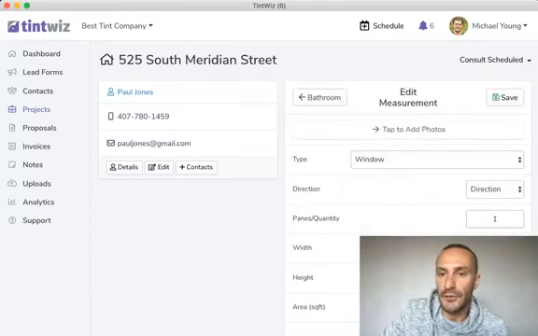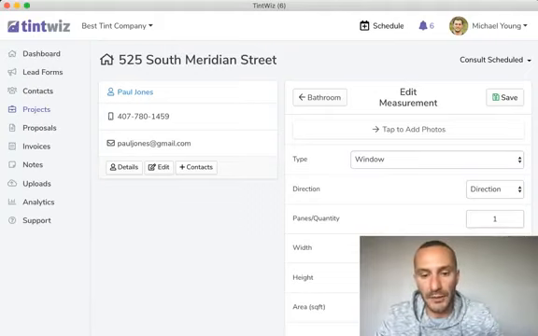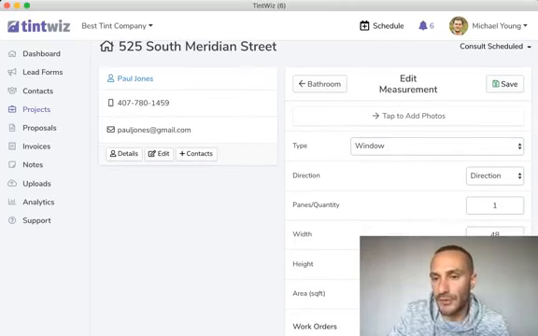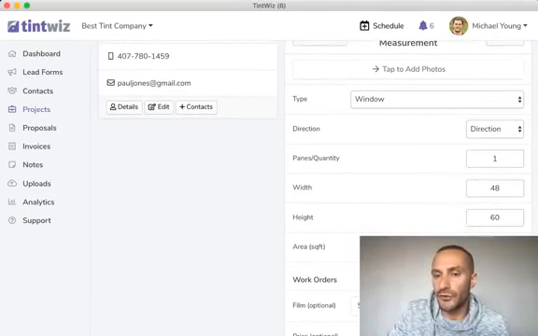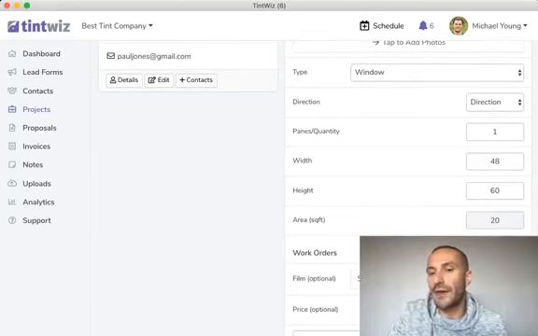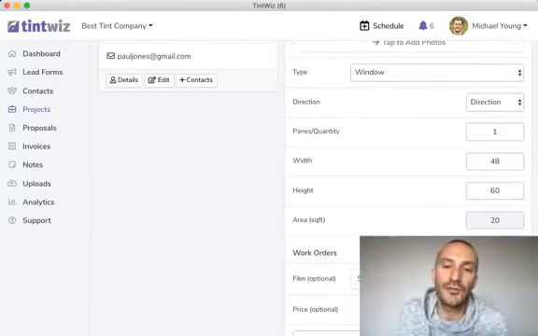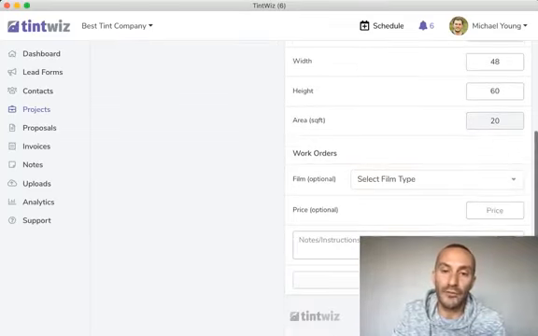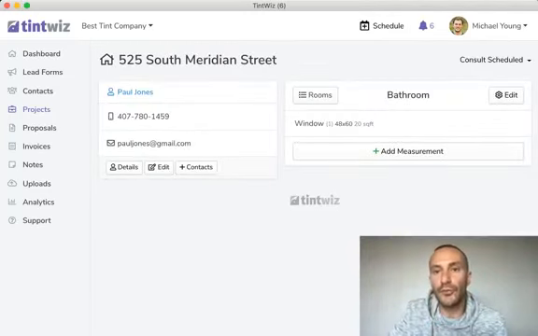Add measurement. We're going to do a window in here, and that window is going to be, let's say, a large window. It's going to be 48 by 60. So you can see again, as you're typing in the width, 48 inches by 60, you automatically have the square footage. It's a small thing. I'm sure everybody knows how to calculate square footage, but when you don't have to calculate it, you not only save the time and the mental energy, but you also save the mistakes. Even if that mistake only happens once a week, once a month, once a year, it's a mistake that you don't have to deal with ever again.